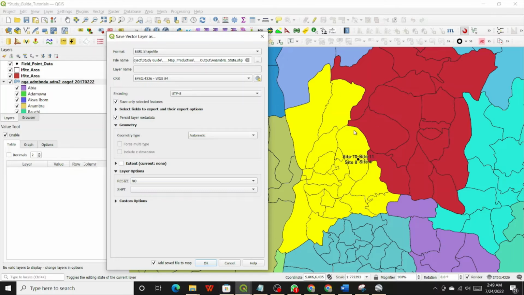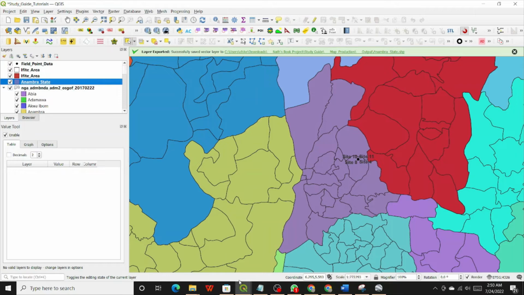Watch what happens here. A new color will be used to replace this yellow. Of course, the yellow will still be there, but click OK, and there you are. So Anambra State is now a new map. You can see it in the map window, but look at the layer pane. This is the map we just created, Anambra State. The Nigeria map is still there.